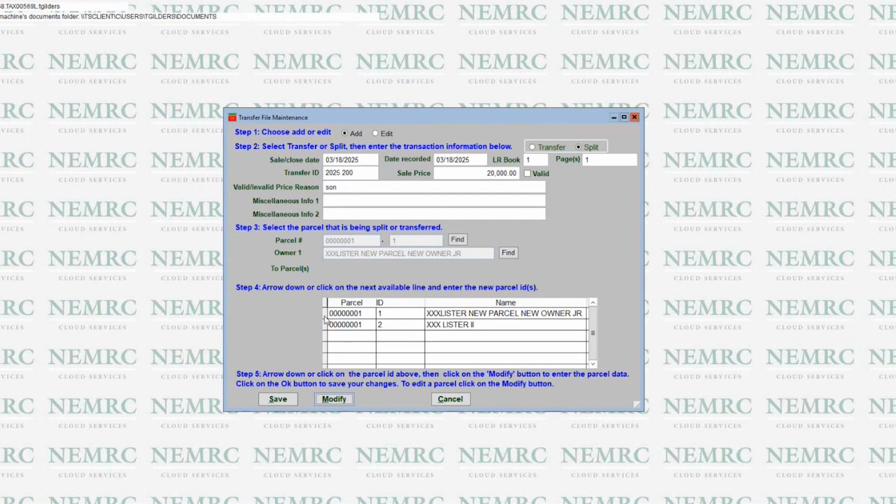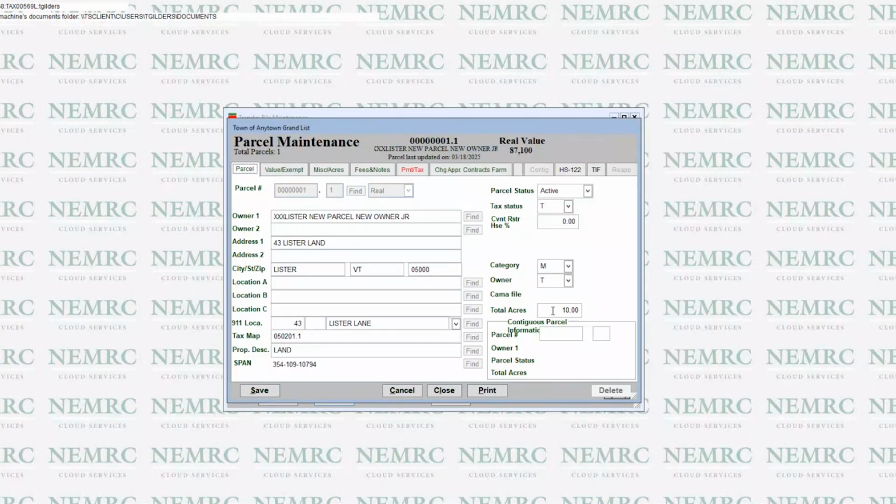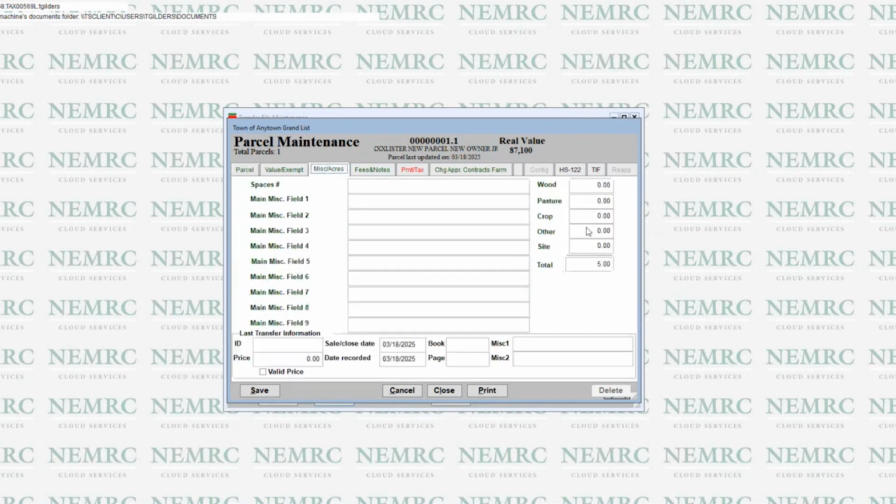I need to modify this one. The only thing that's changing on this one is the acreage. And I'm going to change it. So with the acreage, you want to keep in mind, if you are in your grand list, you see how that I'm entering it on the front screen. There's 2 ways to do it. One is on the miscellaneous acres page over here. You could put in 5 here.